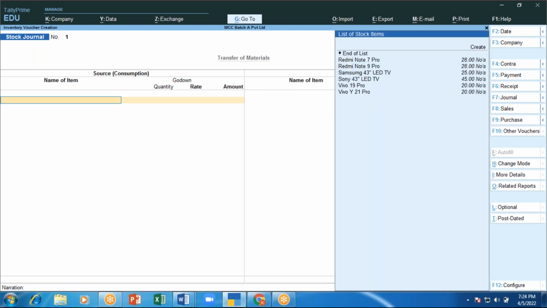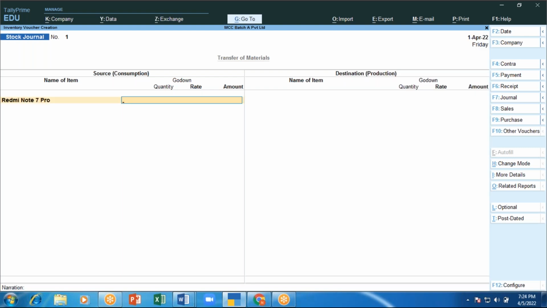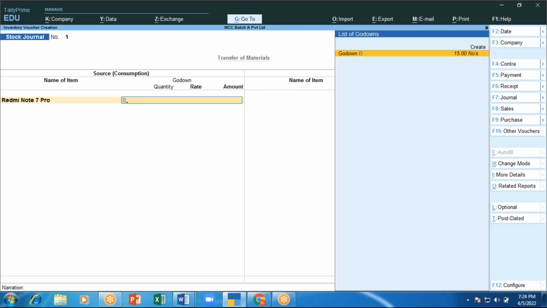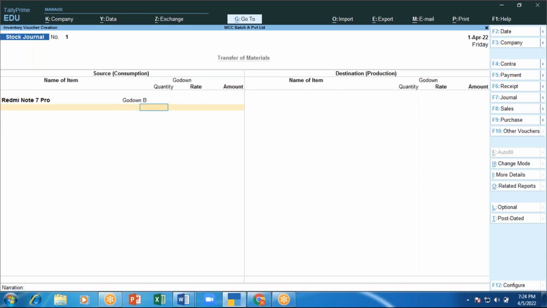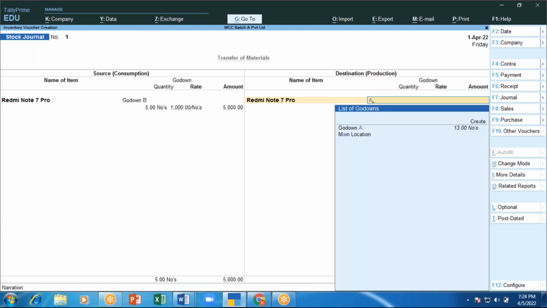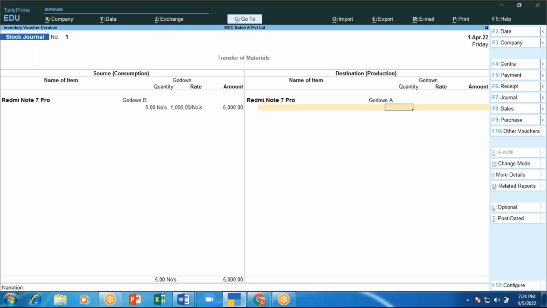See, what I'm going to transfer here is Redmi Note 7 Pro, from godown B. How much I'm going to transfer? 5. So when I press enter, automatically the rate and amount will be captured. I'm not going to do anything. I don't have any other stock item to transfer, only Redmi Note 7 Pro. Now, which item is being received? Again I'll give the same item, Redmi Note 7 Pro. To which godown am I receiving? Godown A. How much am I receiving? 5.